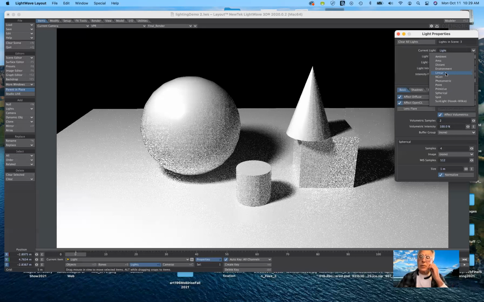It would be similar to having, what is it? Oh shoot, I can't think. It's a fluorescent light that you would have in your home or garage or something like that, or what we have in the computer labs. So let's switch to linear light and see how that affects it.